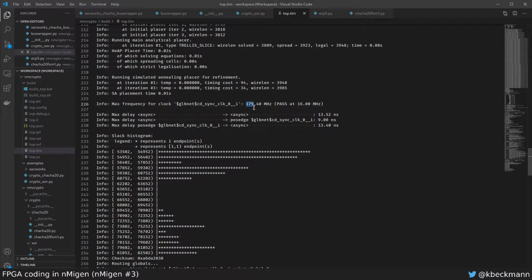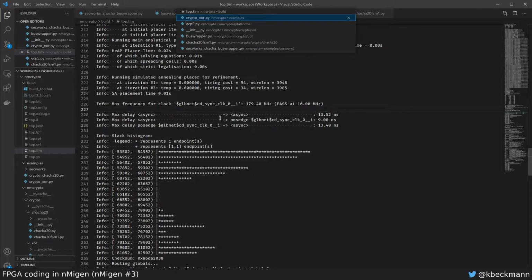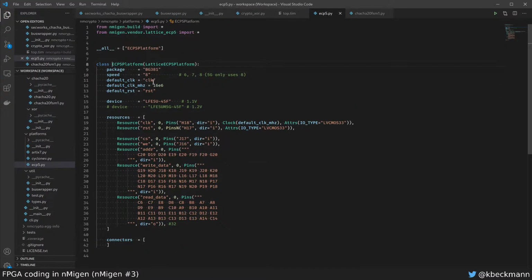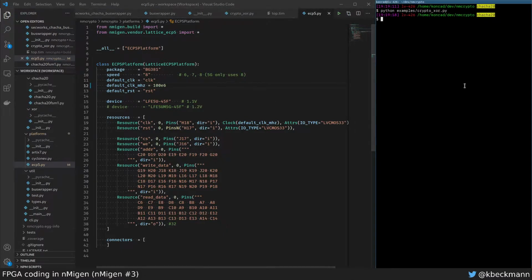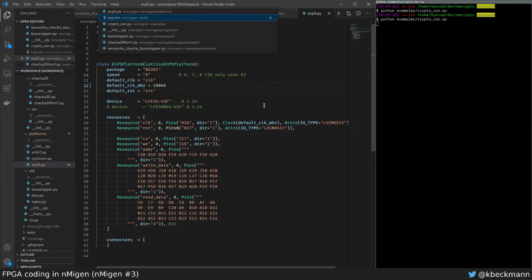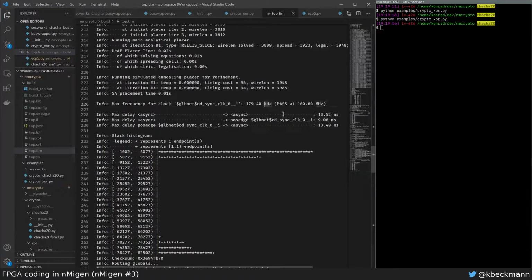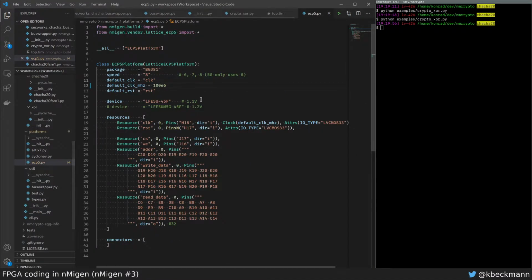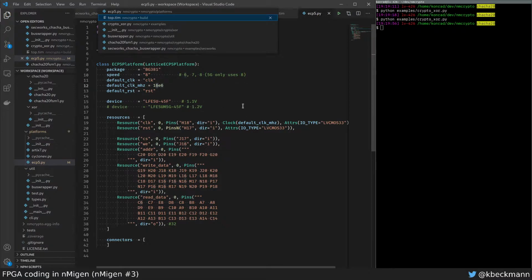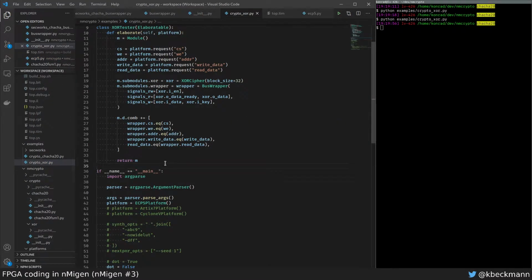I'm sure you can boost this even higher by increasing the frequency of the clock. So if we say, for example, let's run it at 100 megahertz, we will get a different timing. It's a little bit random. Anyway, it doesn't really matter. What matters is that we now have a top module, so that's kind of nice.